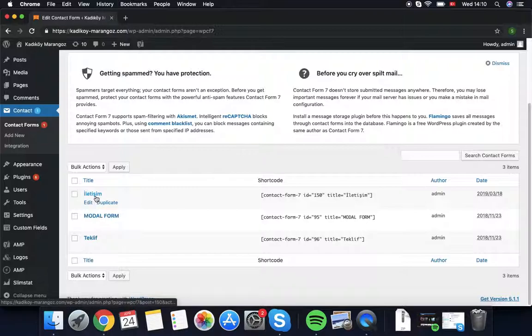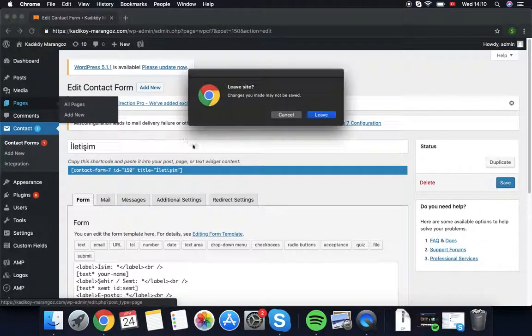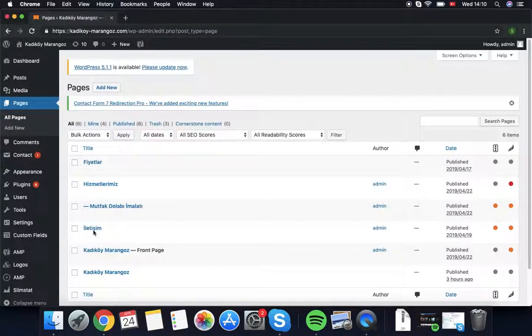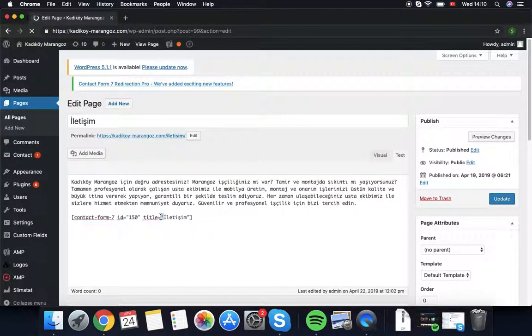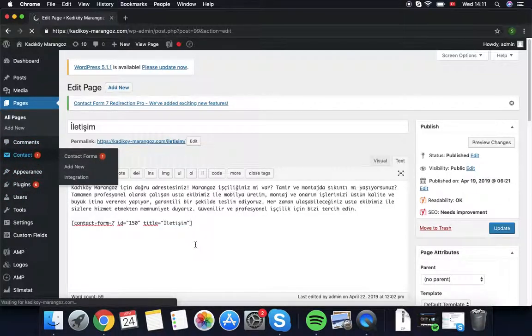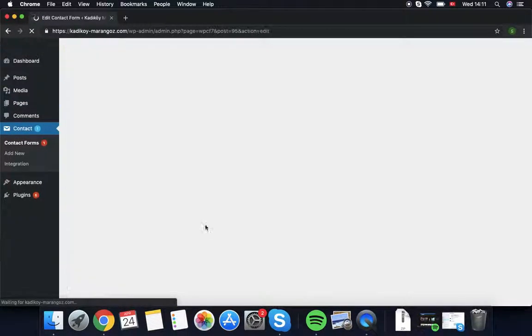And once you're done with all the settings, you copy this one and you go to your pages, you go to your contact form and paste that code right under your text. And once you update it, if you go to your contact page, you will see that the form is already there. You will do the same thing for prices, and then you need to do it for the model form.